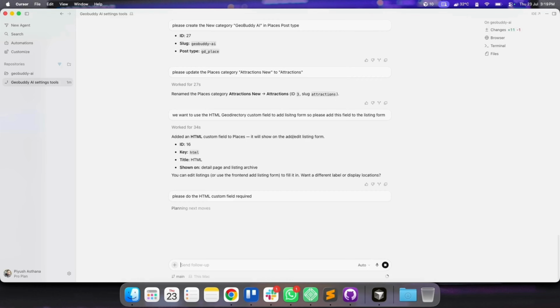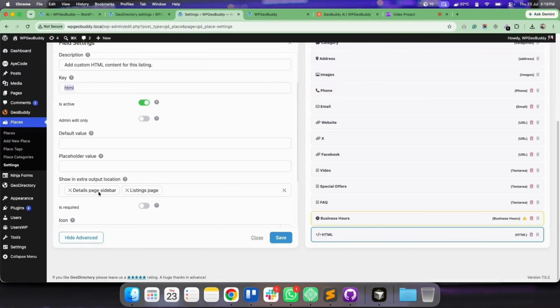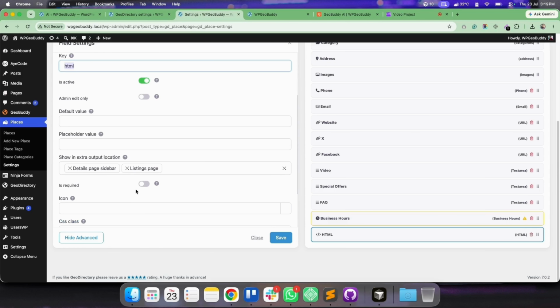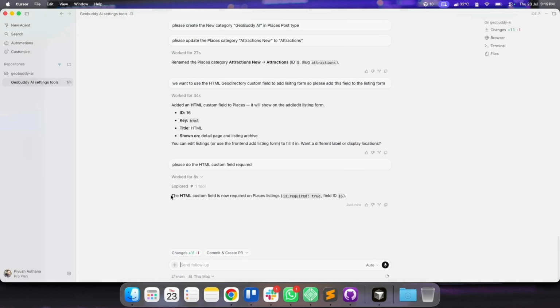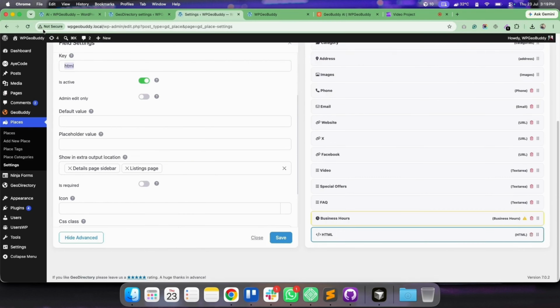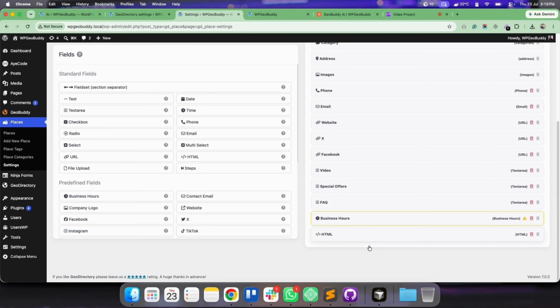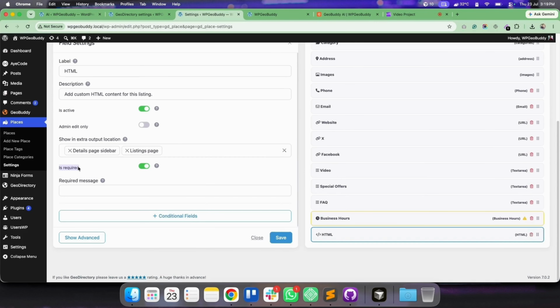Our local AI agent will now process this in the background and make this HTML custom field a required field so that whenever anyone creates or fills out a form or adds a listing, this will be a mandatory field. Our local AI agent cursor has responded that the HTML custom field is now required on places listings. So we will refresh and check. The required checkbox is now enabled.